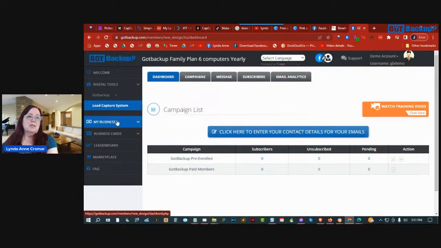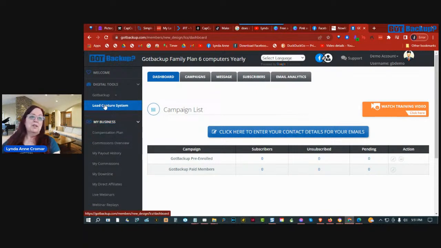Now we've got a few more things in here. And notice there's also a tab for getting business cards. That is exclusively only in the back office of Got Backup, which is really cool. And then we have where you can go to find out. First off, the very first tab is compensation plan. That's that same tab I showed you earlier that shows them how the compensation works. And we have one of the best compensations I've seen in any program I've been involved with.